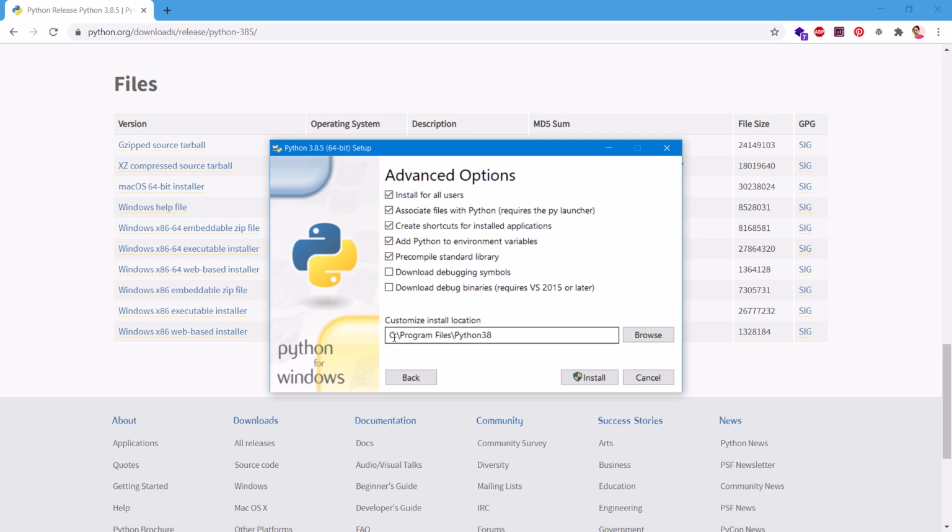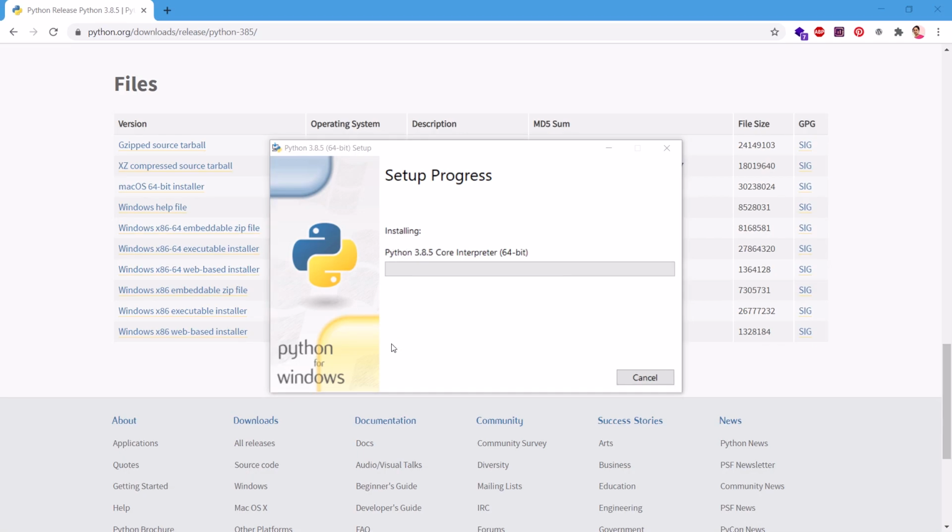Now the installation directory is going to be under Program Files and Python 38. If you want to change it, you can change it, otherwise simply say install. You might get a user account control window, say yes, and this is going to start the installation on your system. So it says installing Python 3.8.5 executables, 64-bit. It shouldn't take a long time. It's not a big package.